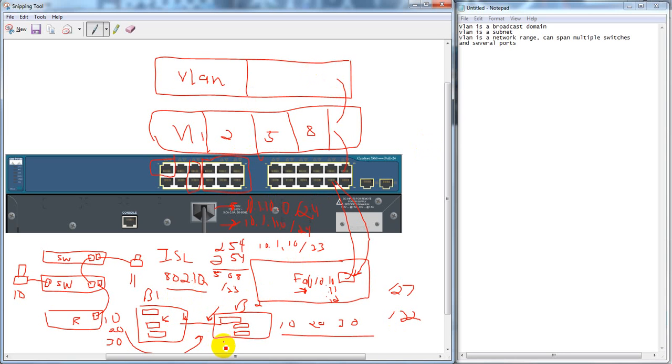So this guy might be the 10.65.10, or whatever /24 for that range. This guy might be the 10.65.11. Just depends on how you want to set it up.